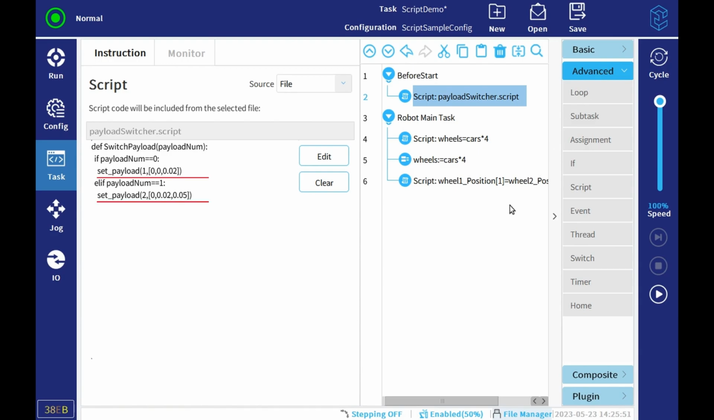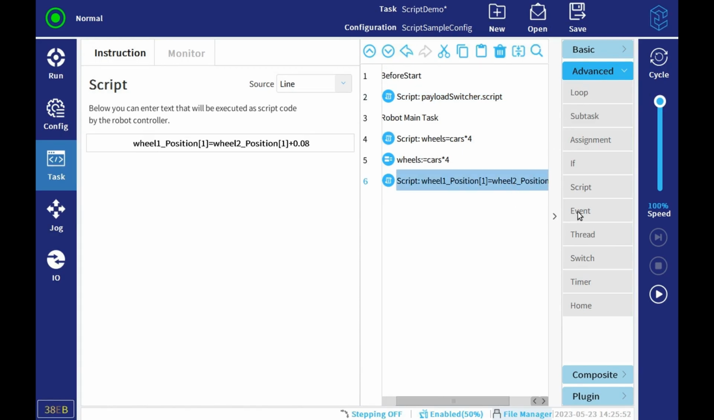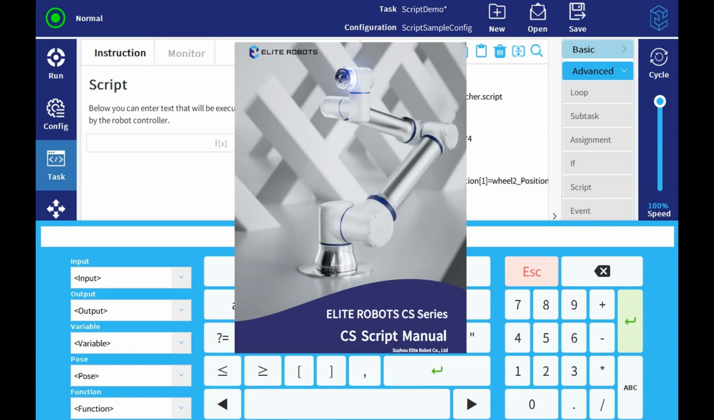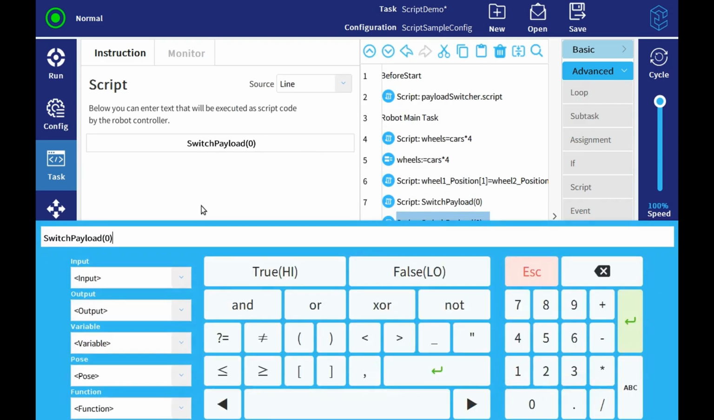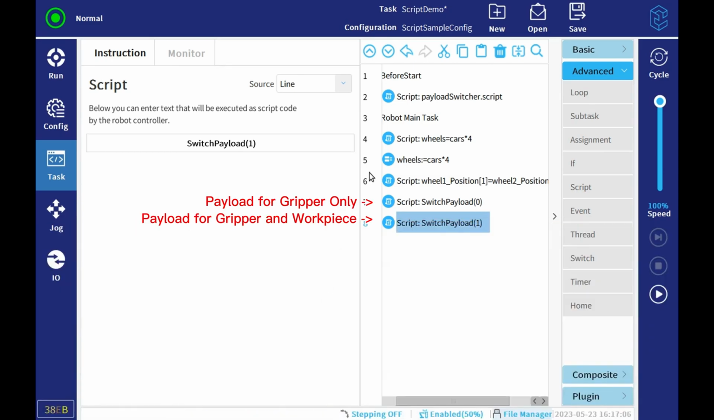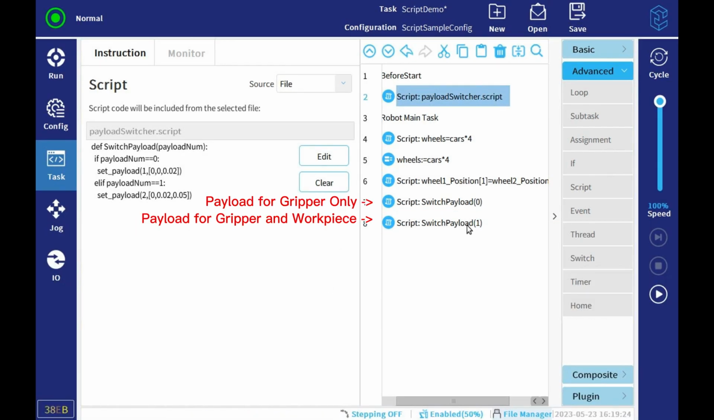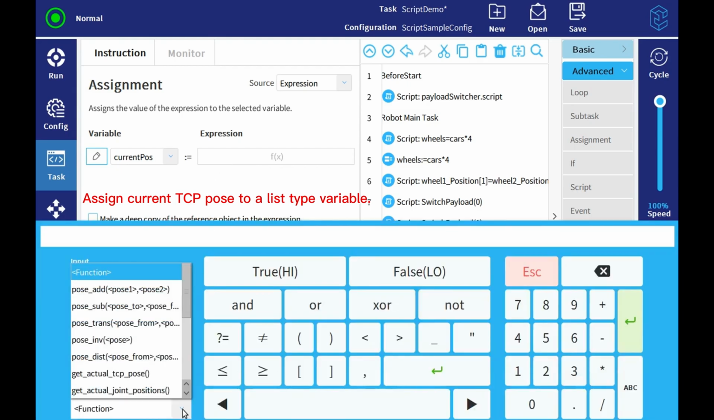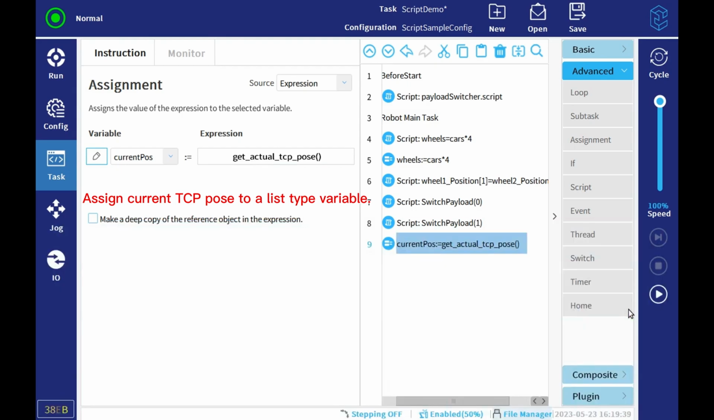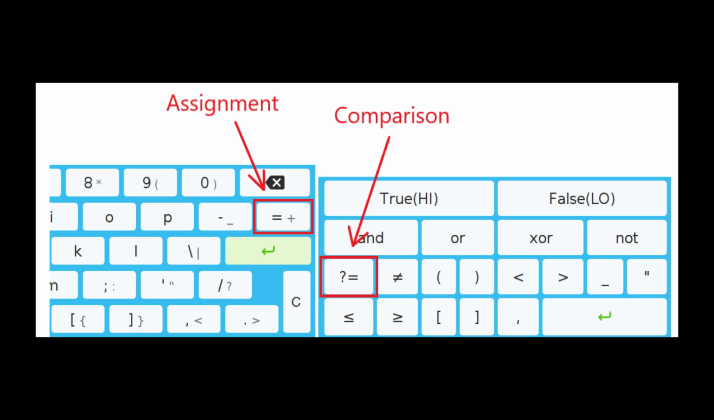In this sample, the built-in instruction function for configuring the payload is used. There are many other built-in instruction functions that can be found in the CS script manual. Users can call these functions to meet application requirements. When calling functions with a return value, users can also use assignment instructions to call them. Compared to using line scripts, users can avoid syntax errors caused by using the wrong type of equal sign.